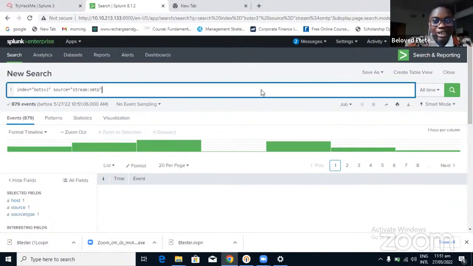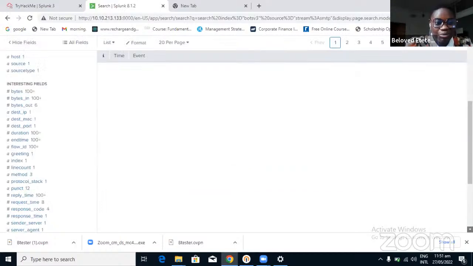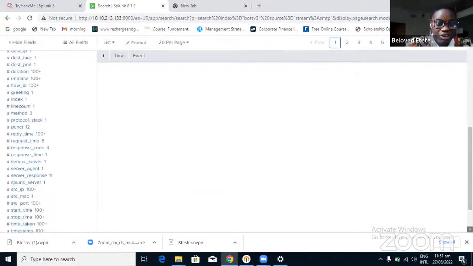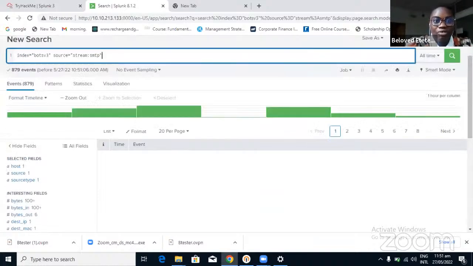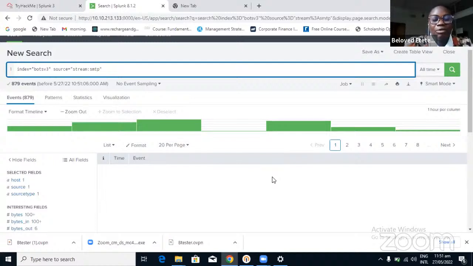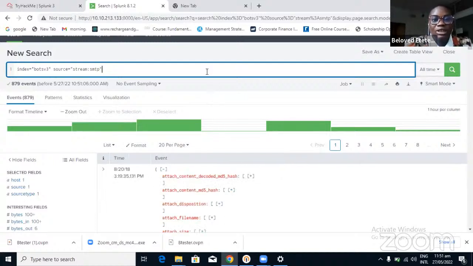And this gives us 879 events, which is so much, but we still have to streamline. When a wrong file has been uploaded, a macro-enabled file has been uploaded, there will always be a malware alert flagged. And so we'll attach that to our query to see what we can get around that protocol.